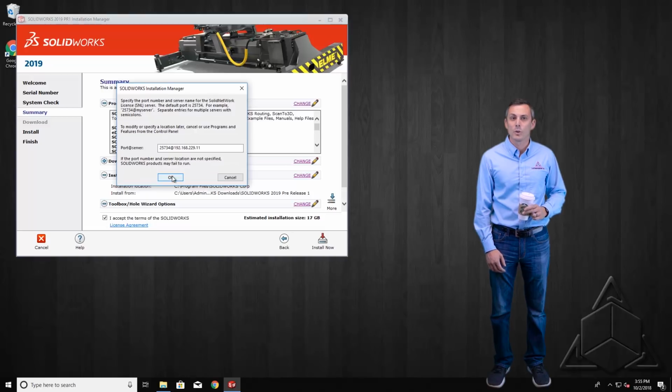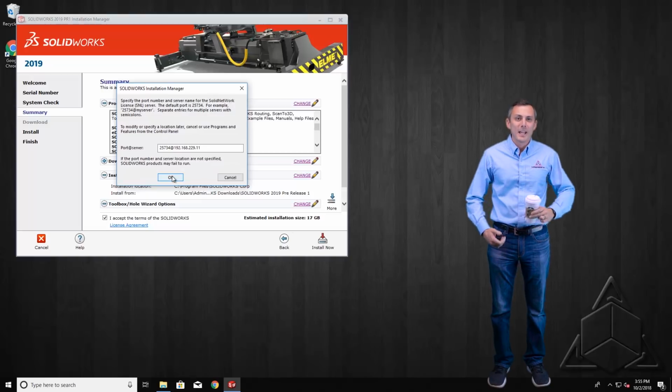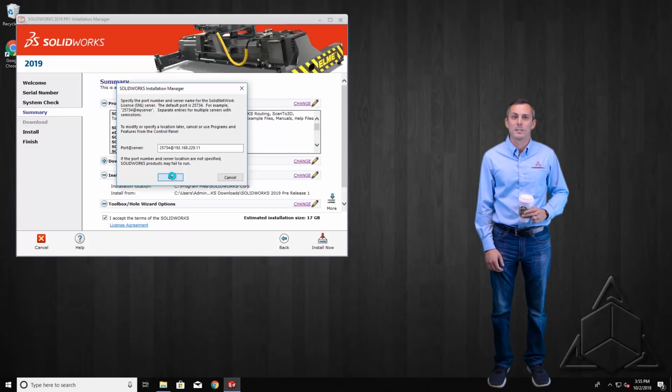This next message will only appear for those of you using a network or floating serial number. For network installations, you're required to give a port and server name. Standalone installations will not see this message. The default is 25734 at the name of your license server. And we're almost ready to use the new feature-filled SOLIDWORKS 2019. Just a few more minutes while we wait for the installation to complete.